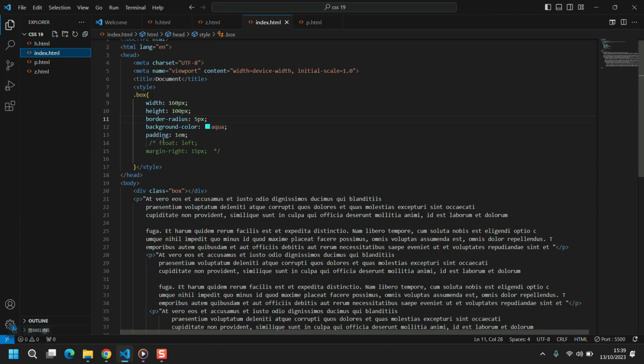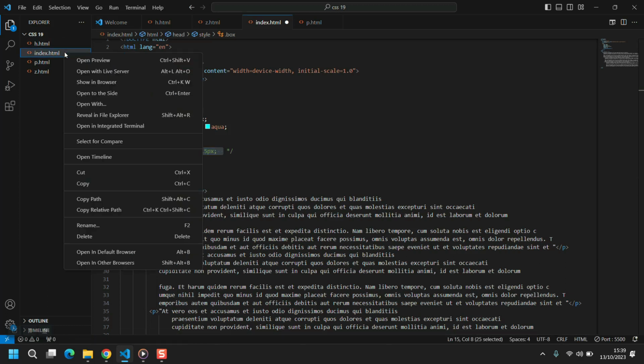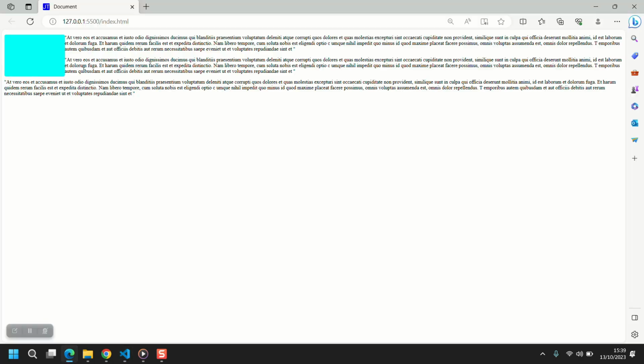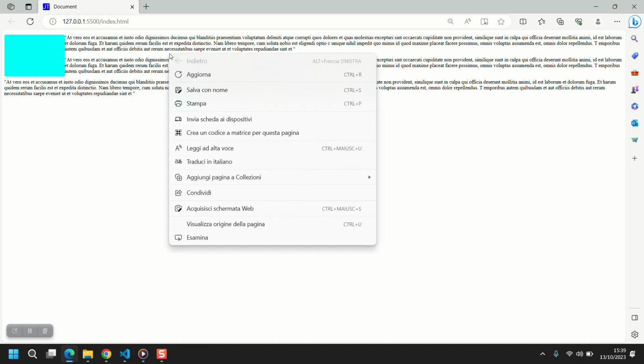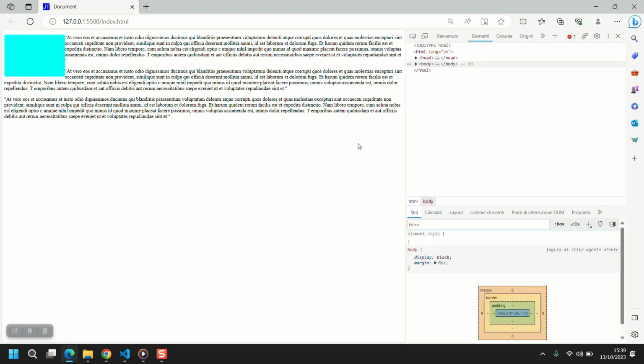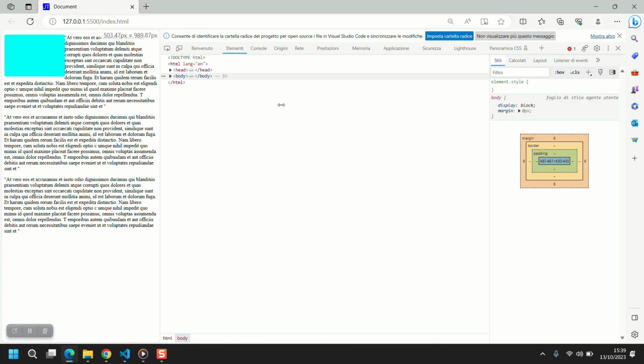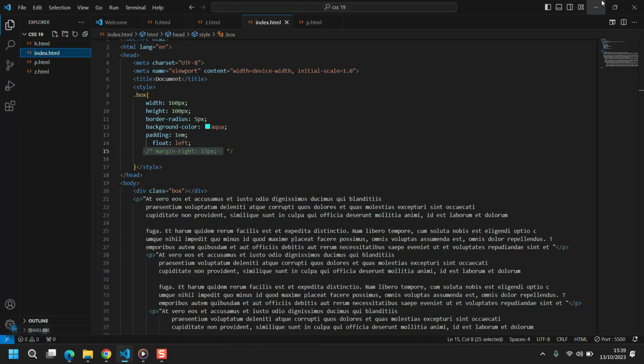So let's first unlock this float left, but I want to keep this commented. And as you see now, the stuff is different, and it behaves using the float left property. If we examine, you can see that this text is moving in relation to it.